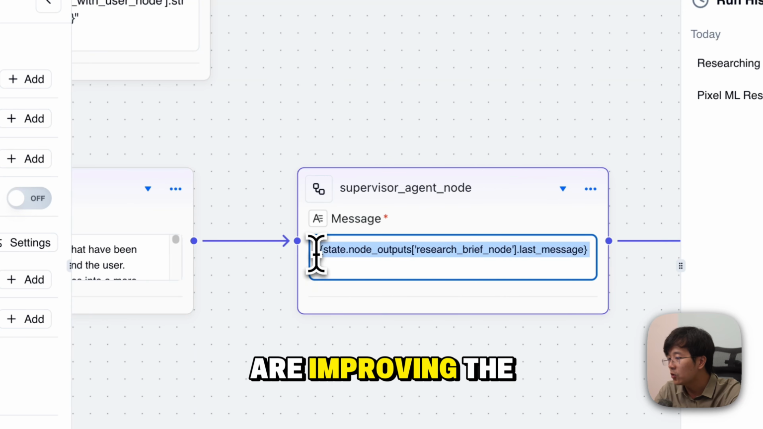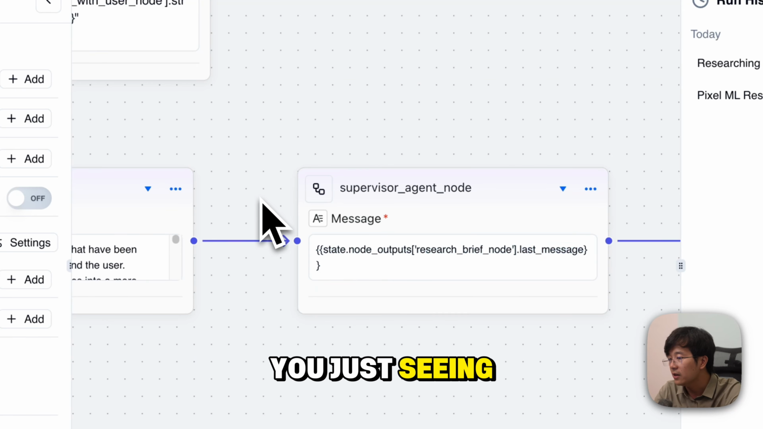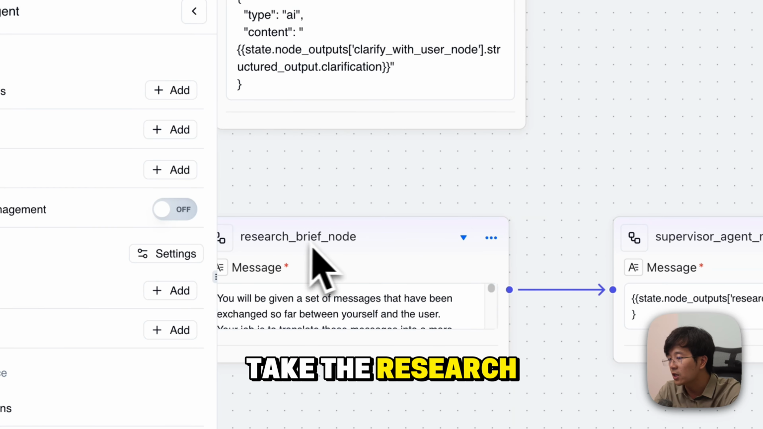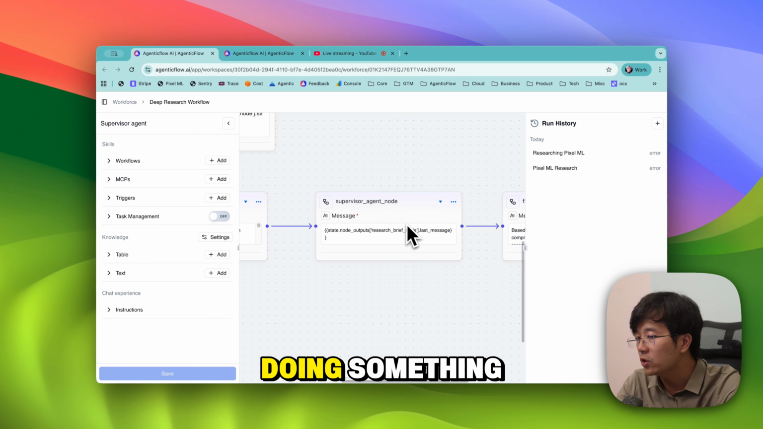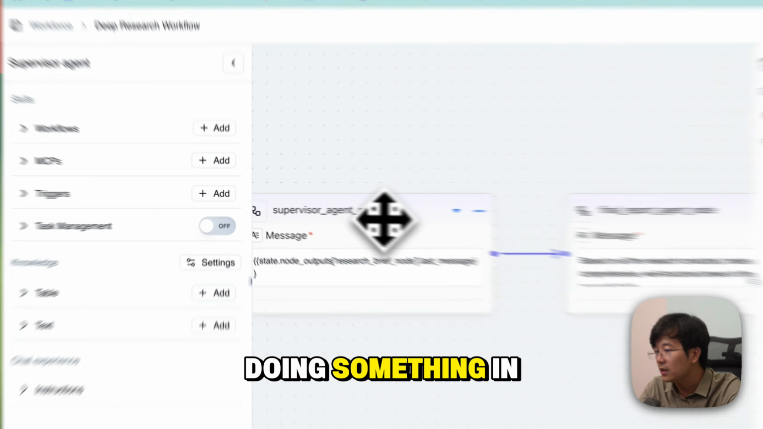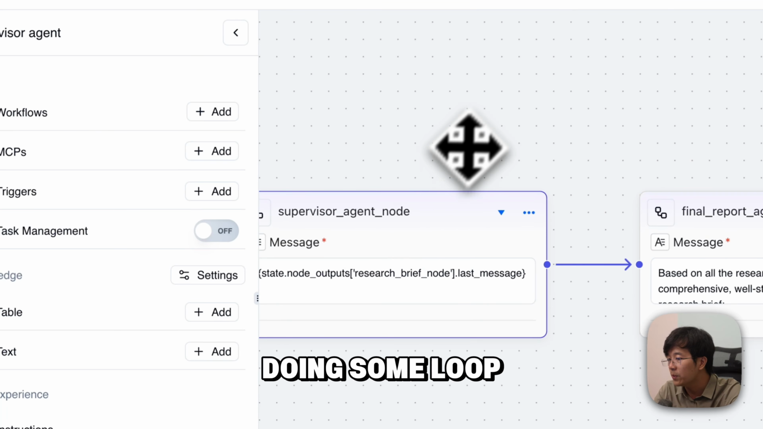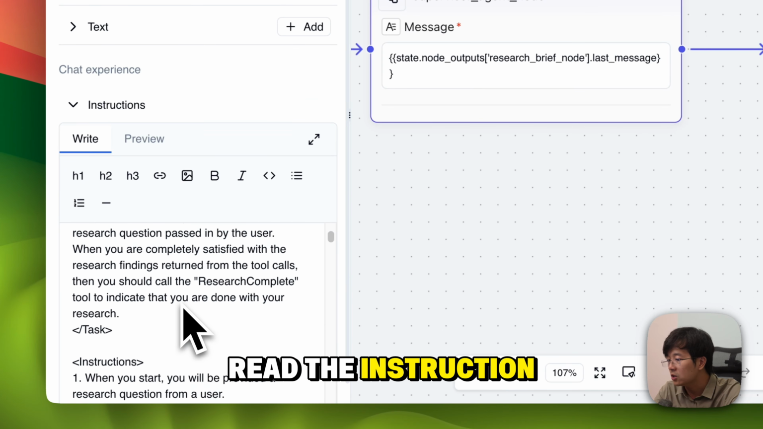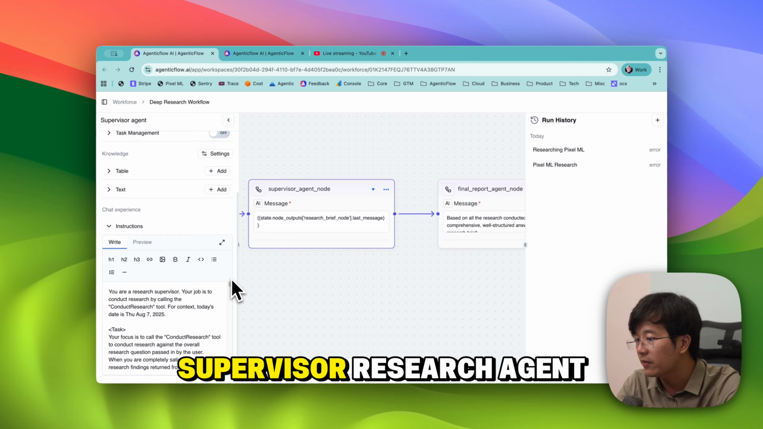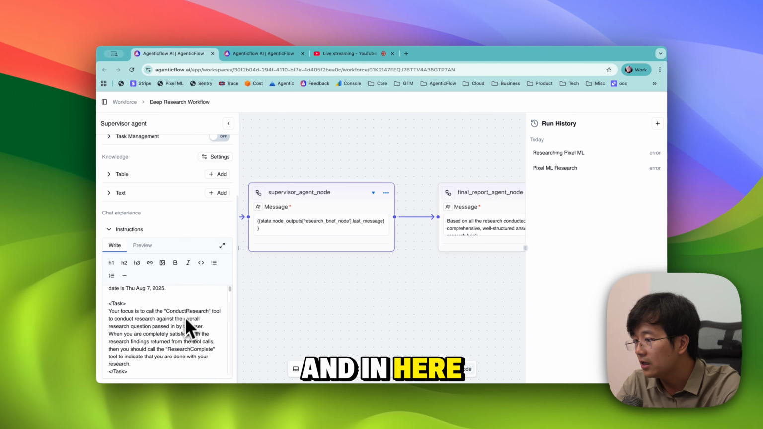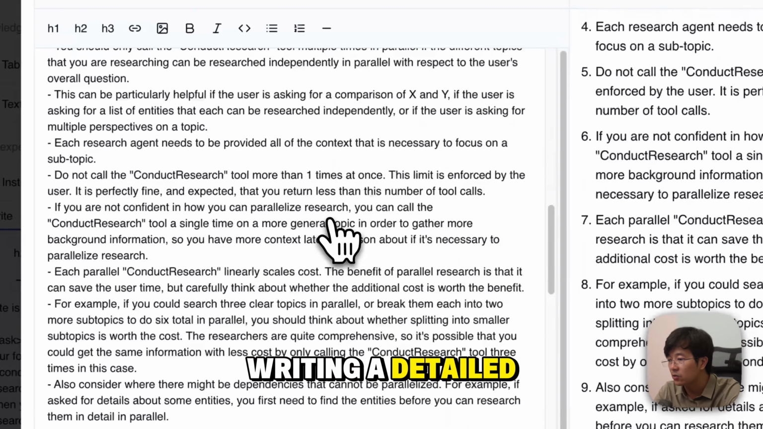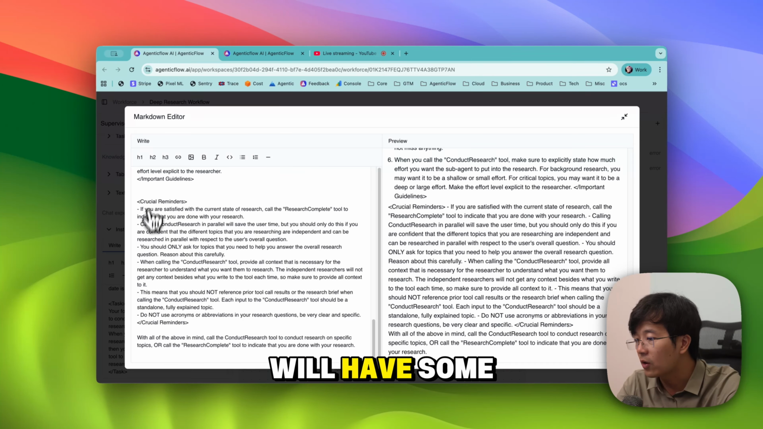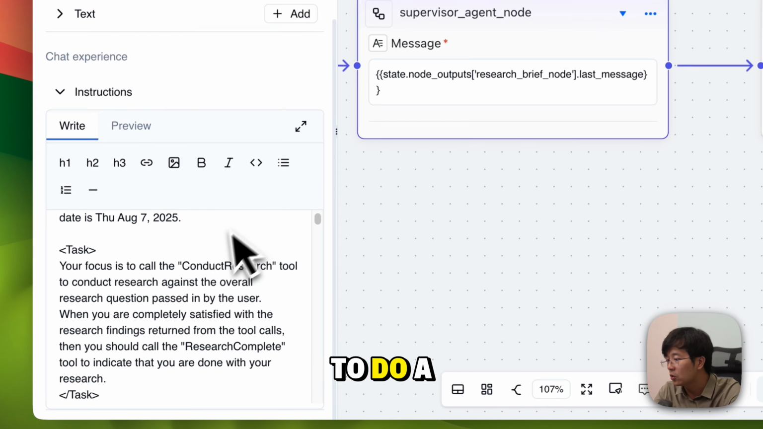So when we are improving the UI, you're just seeing that it will take the research brief node output and do something. And when it's doing something in here, it will actually do some looping and research as well, because if you click on this one, you can read the instruction of this supervisor research agent. In here, we are actually writing a detailed task for it so that it will have some strategy in order to do a research.